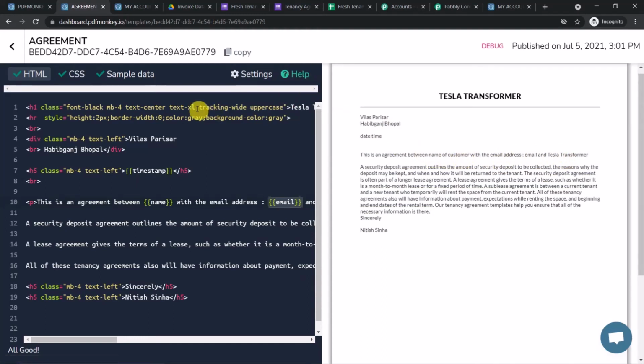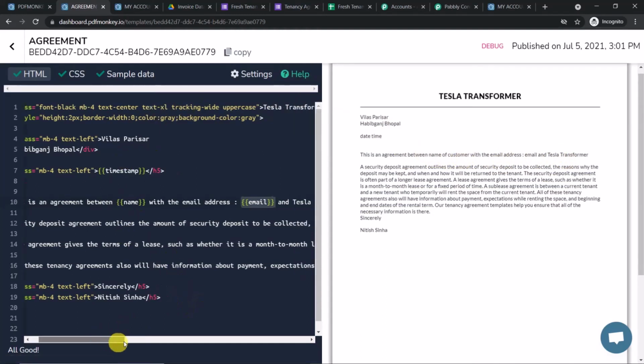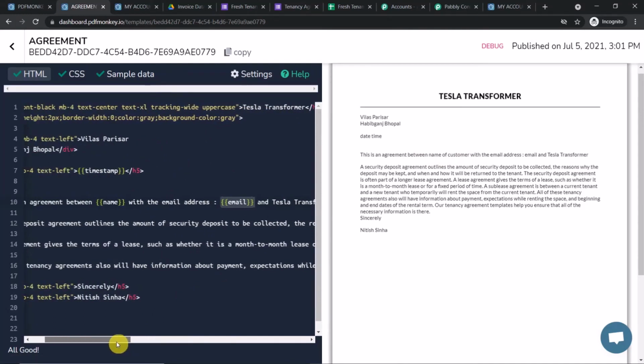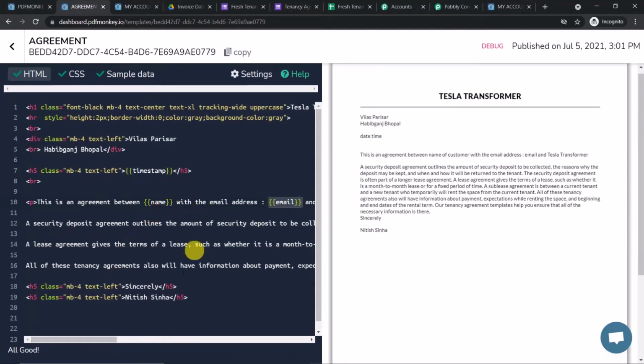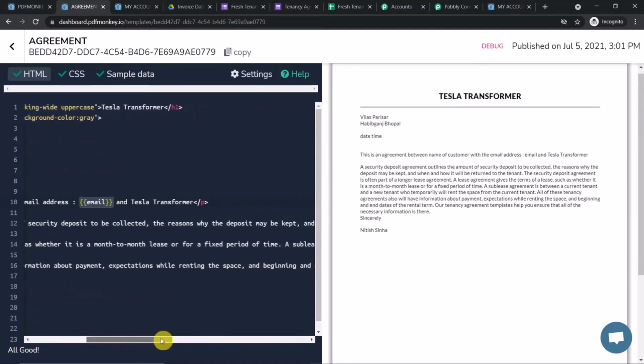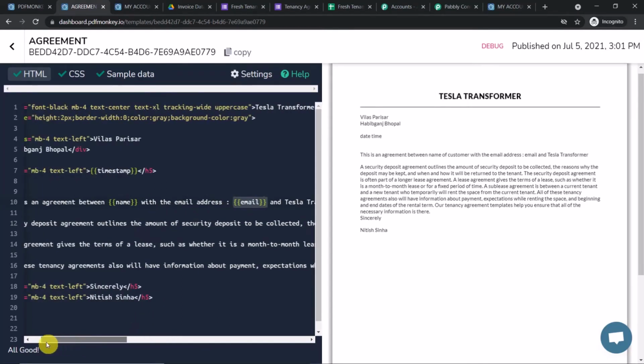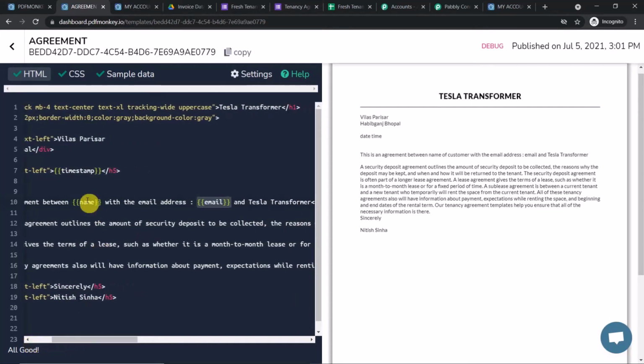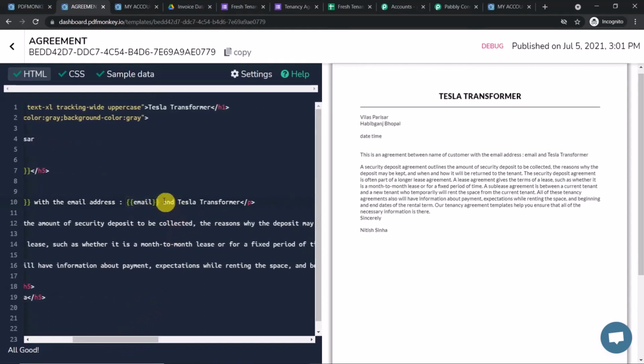If you don't get it, then what we are going to do here is make some changes. Already we have an email address, and this is an agreement between email address and Tesla Transformer. So I'm just going to add some more sentences, and you will understand the concept of dynamic tags in PDF Monkey and Pabbly Connect. So first of all, this is an agreement between name. The name is already here. The email is already here. And we can actually add: email address has signed an agreement.